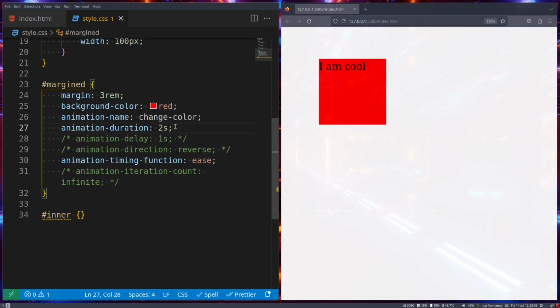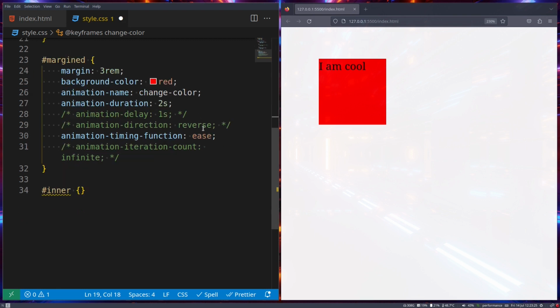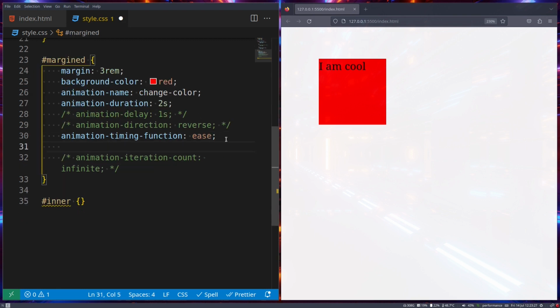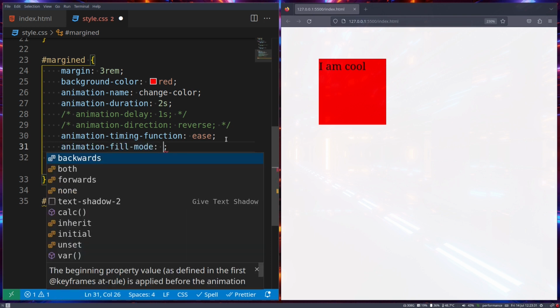You also have an animation fill mode, which has a couple of properties such as none, which is the default, and that means nothing will really be applied to this animation. You have forwards, which means the element will retain the style values that are set by the last keyframe. Meaning, if we add a styling here, so let's say 150, and we go here and say animation fill mode, then we can specify forwards.